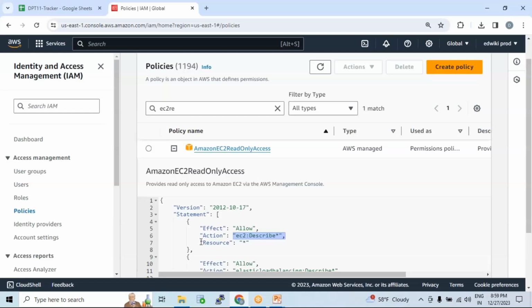That is what is called the resource key. Whenever the resource key says star, star refers to everything. So the meaning of this particular policy statement is: give the describe access for all the EC2 instances. Why am I saying give? Because the effect is allow. If the effect is deny, it is a negative permission, like, hey, don't give the permission for this. That's how it is.